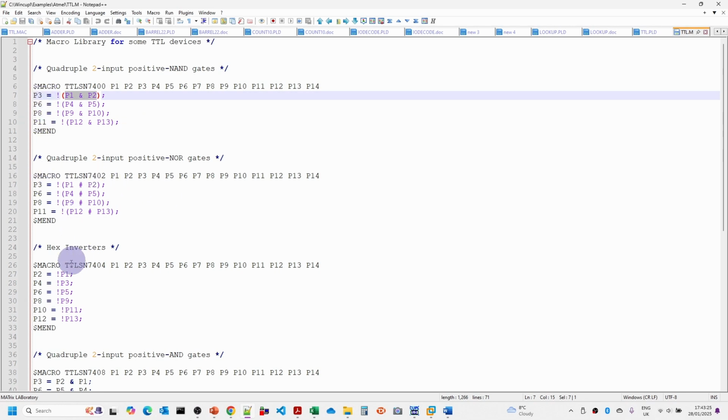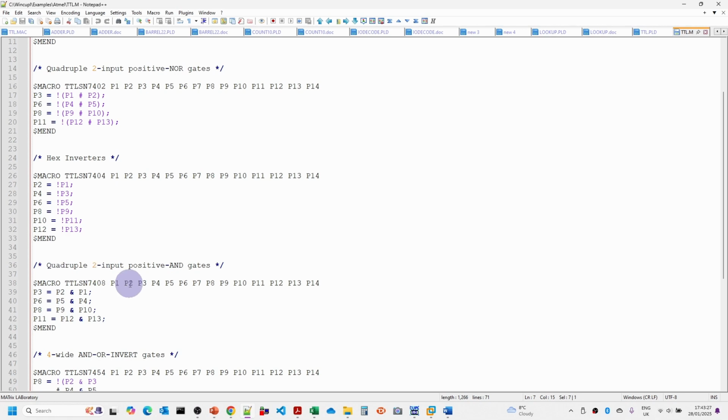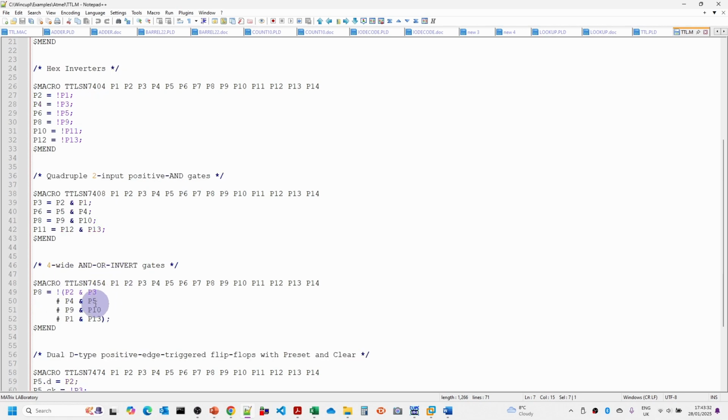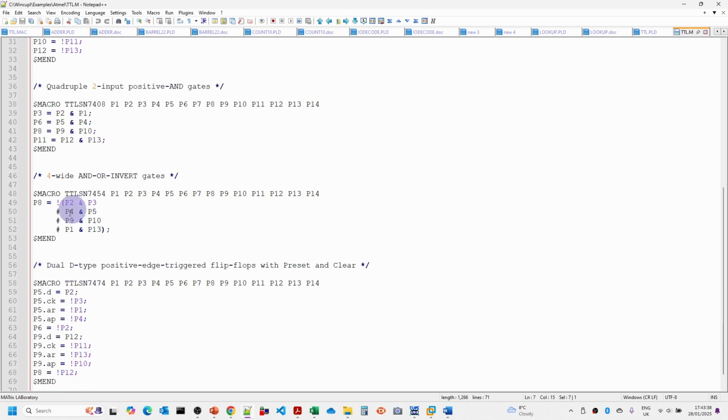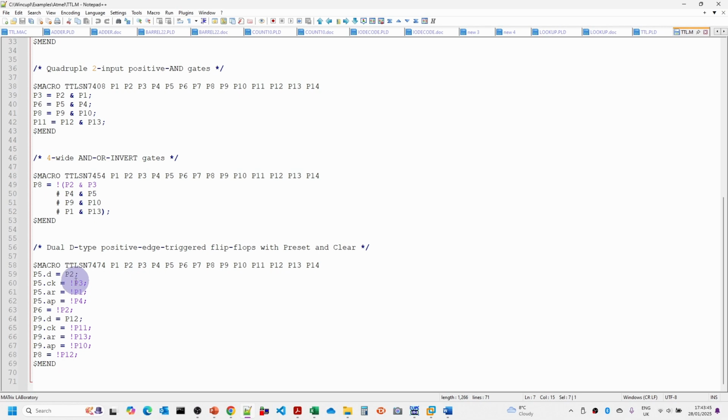Then a NOR gate, hex inverters, positive AND gate. I think the 5454 is a 4-wide AND-OR-invert gate. So again, it's showing that we can actually reproduce a lot of the 74LS TTL logic using these PLDs. However, there will be one or two areas where we can't use this one with the current chips we're using, because it requires a separate clock term for each of the flip-flops.